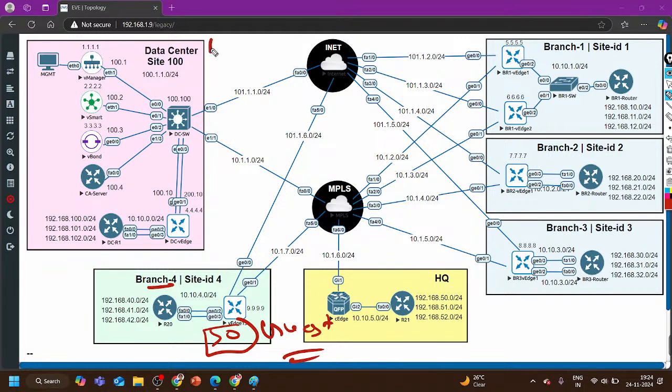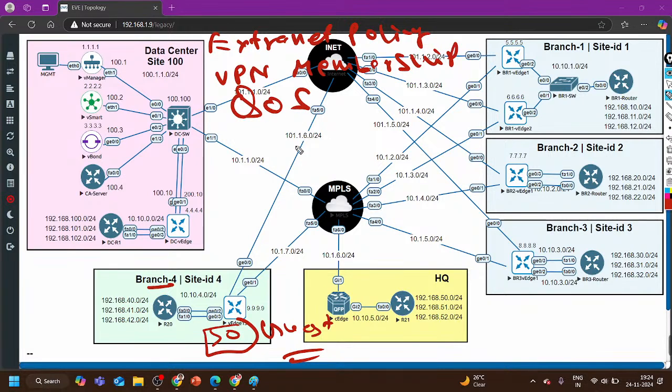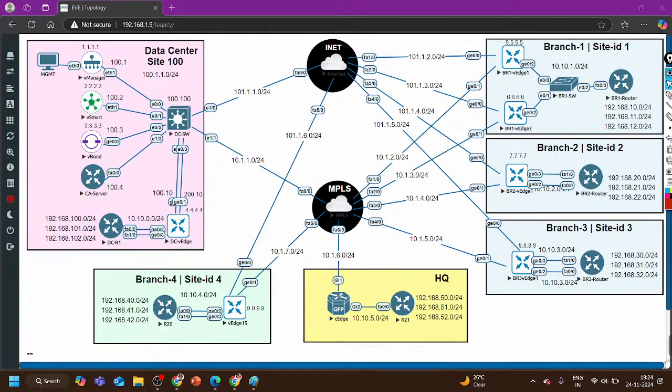So first we'll see extranet policy. Then we'll see VPN membership policy. Then we'll see quality of service policy. And after that, if we have time, we'll discuss the rest. There are many more things like service chaining, and many topics are still pending, so we'll see those all. Okay, just 1 minute.